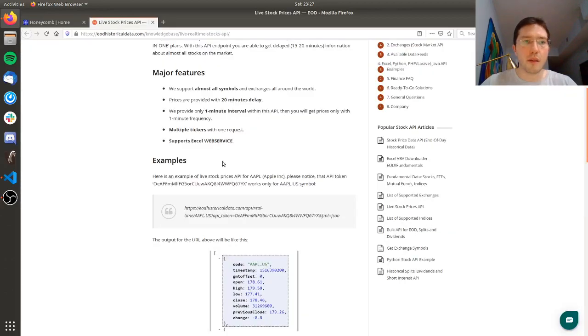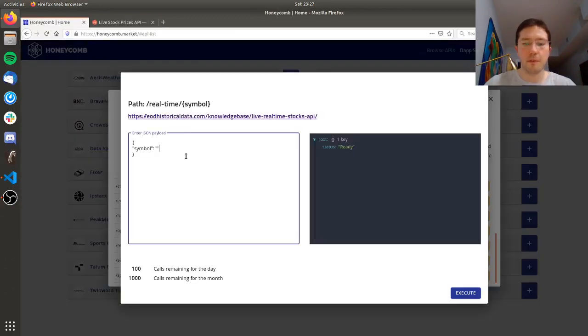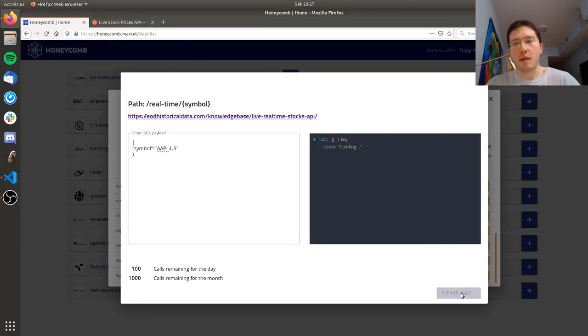In this case, this is the stock symbol and this is the exchange, US. So we'll be feeding it this way. You can read the documentation, but this is the only parameter that you need to feed it.